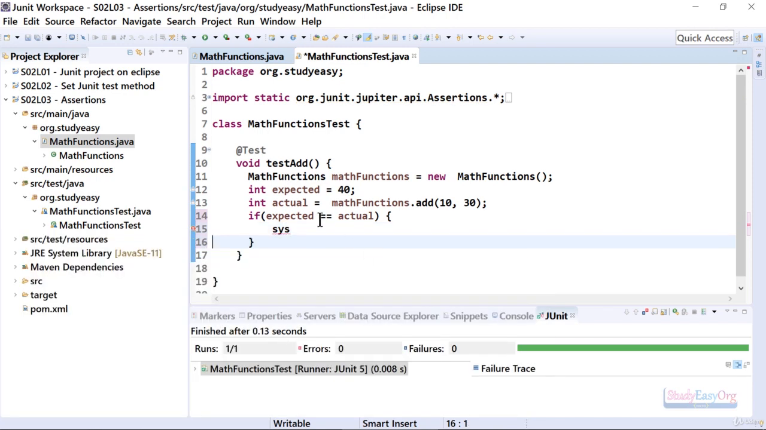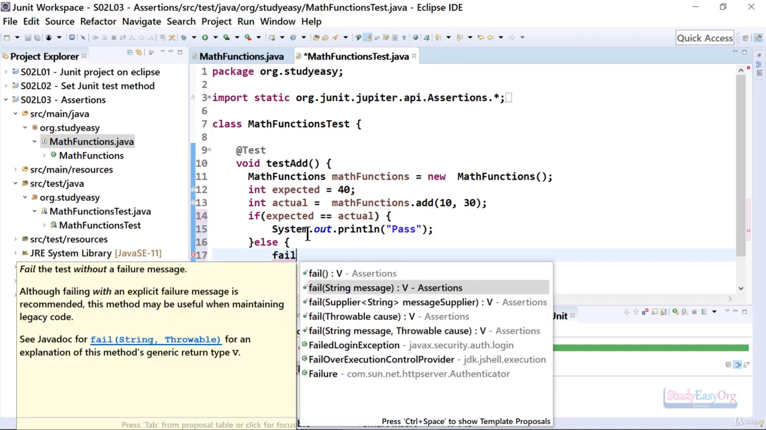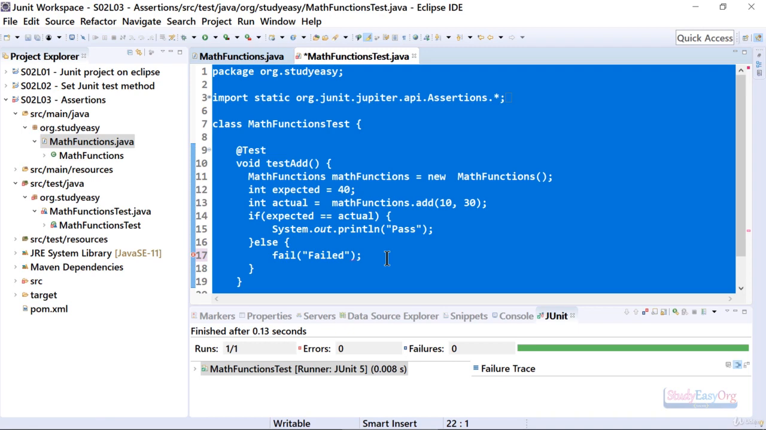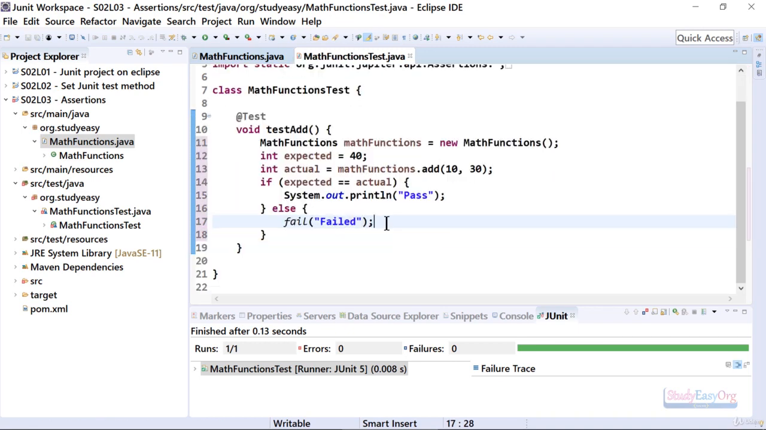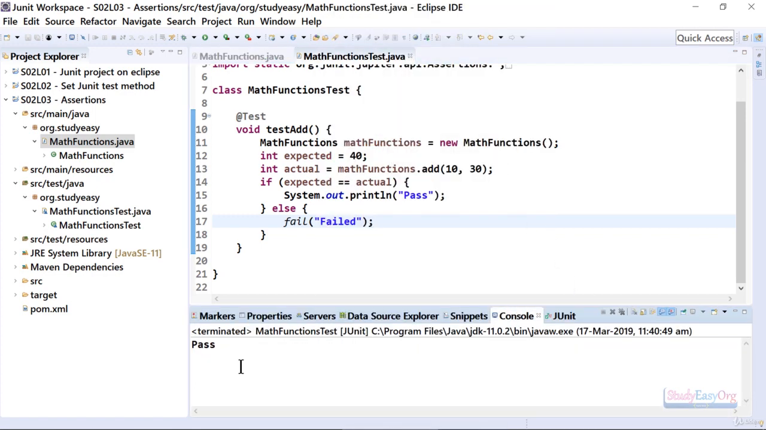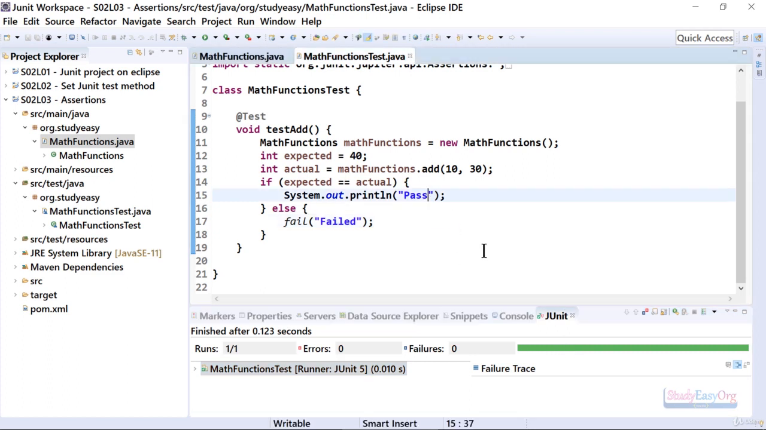In that case, we will type in System.out.println and we will output pass, and we will add the else part where we will fail the condition. So it would be like fail, and we will add in a message as failed. Pretty standard stuff, right? Let me format things a little. Let me run this test case. All right, so the output is pass, and the JUnit console is showing up the green bar, which is nice, good.